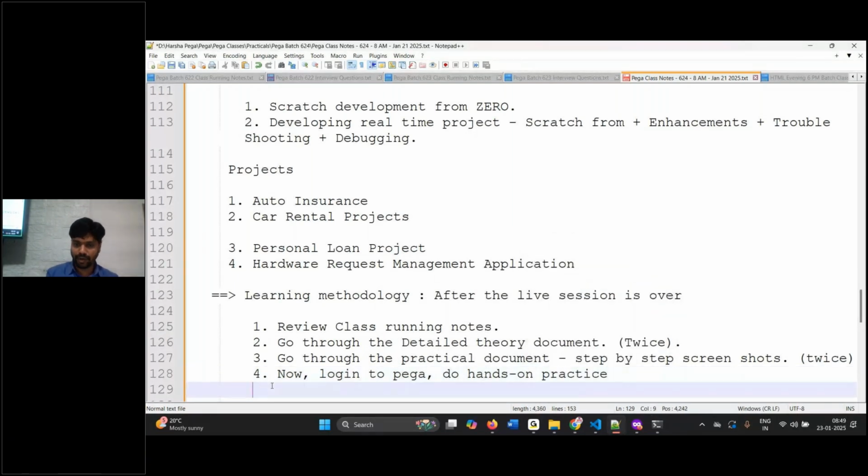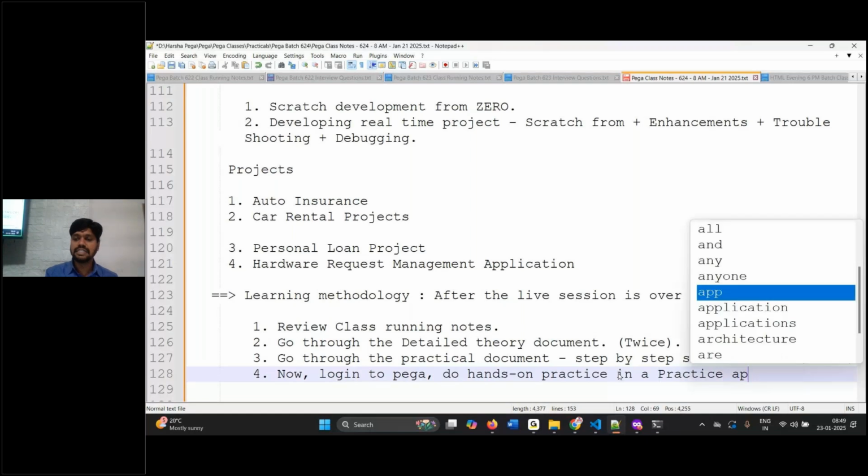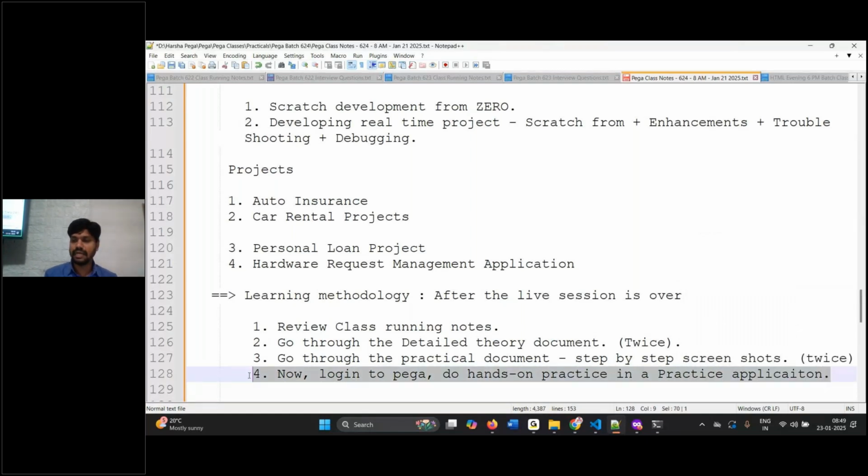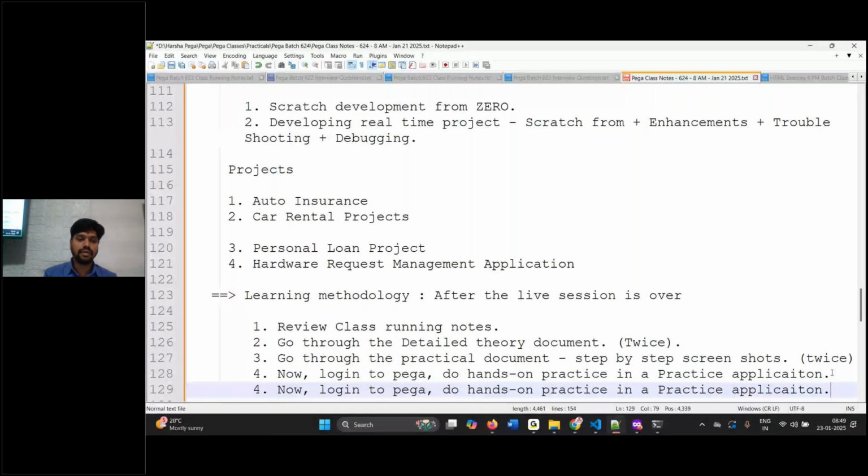Once your hands-on practice is over in a test application, we have a regular application and a practice application. In the practice application you do the practice first. Then repeat step 4 in the regular application, whatever application name I am mentioning. Doing it a second time, you will get it perfectly. The first time you do the practical, here and there you may look into the document step by step. The second time you should not look. That's what you need to tell yourself strictly.